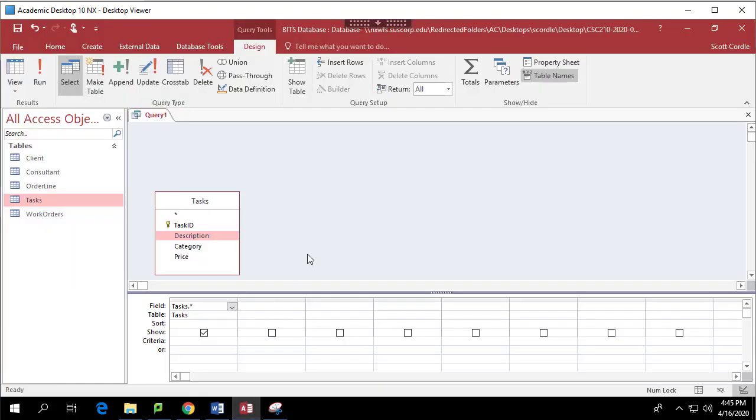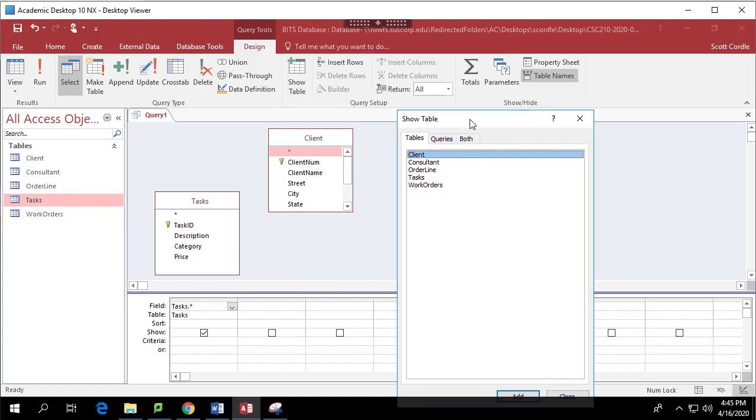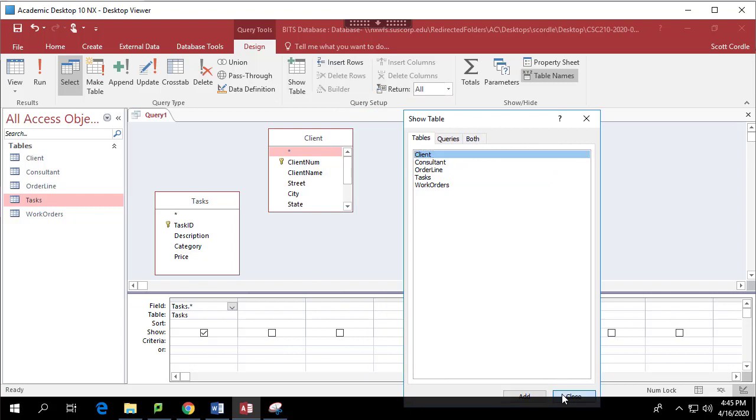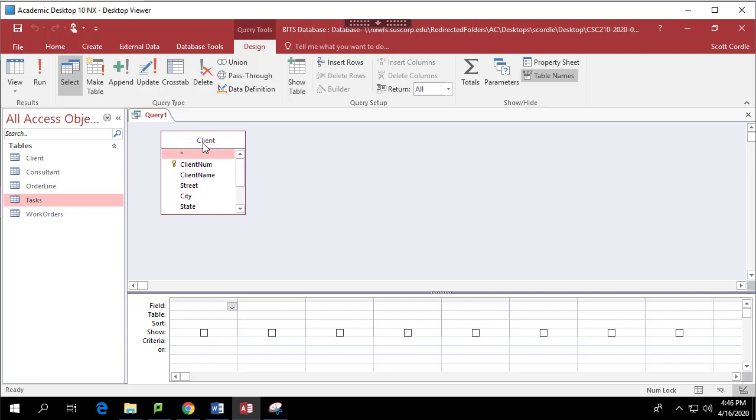But first, we need to remove this. The easiest way to do this is with this show table up here. What I want to do is add the client table, so I'm going to double click to add it. And notice in the back here it did add it. And then I'm going to right click on task and remove it. It also takes out whatever was attached to task down here. Now, just for the sake of making this a decent screenshot, I'm going to go ahead and open this up so we have everything. And again, I want client number, client name, and consultants, but only the ones with 19.